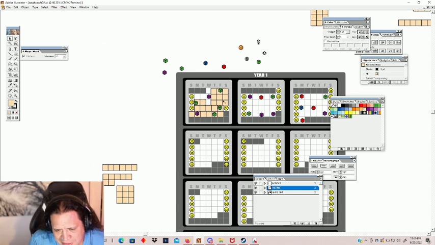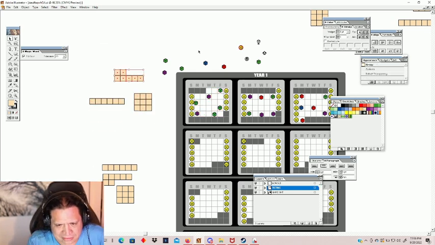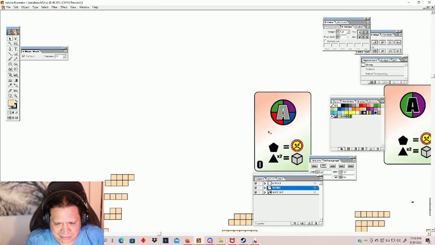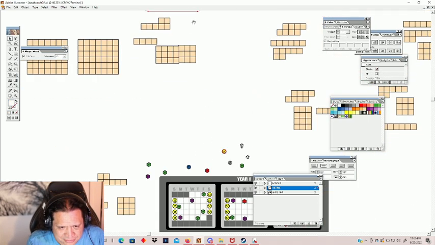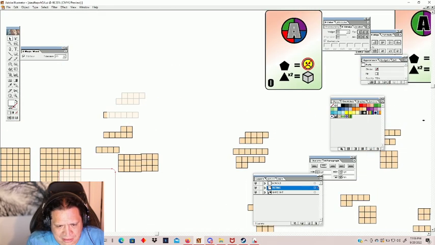Okay, so you have an idea of how it works, sort of. You have a card. Let's say you have this card. Oops. Let me just get this part of the card. God dang it. This part of the card.